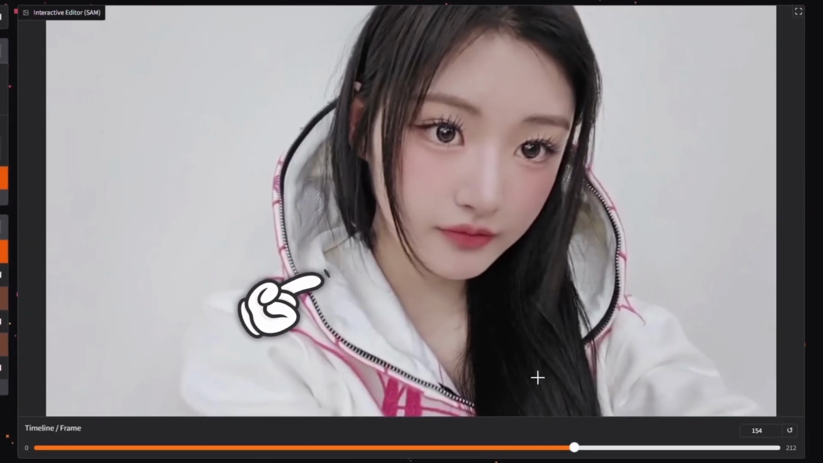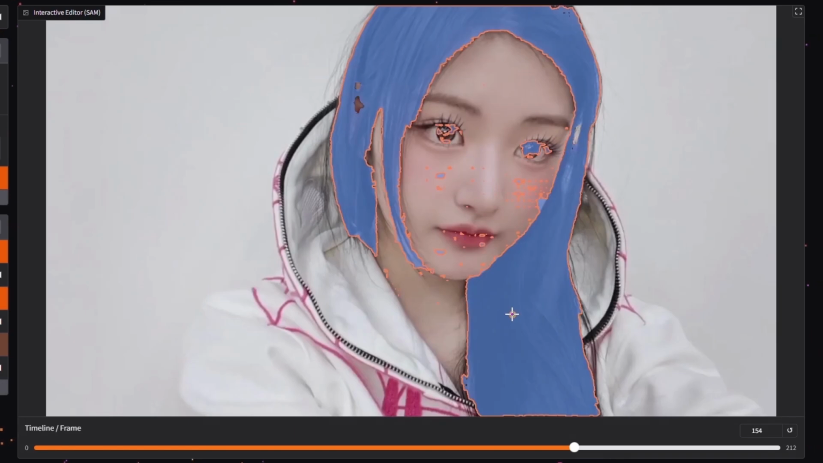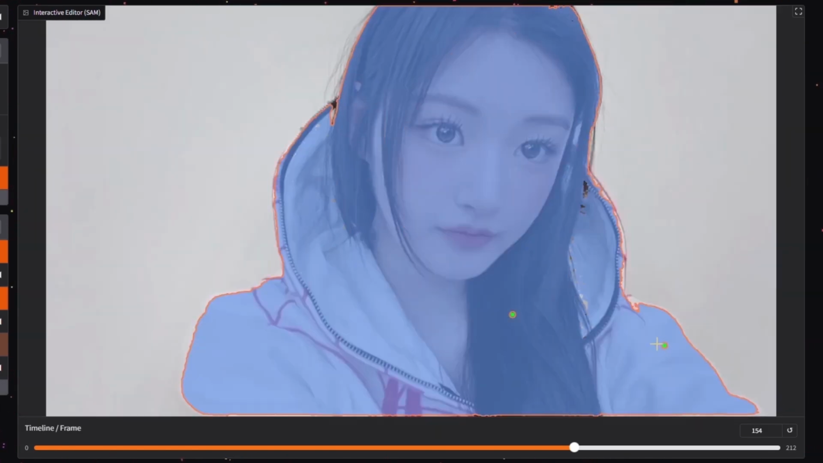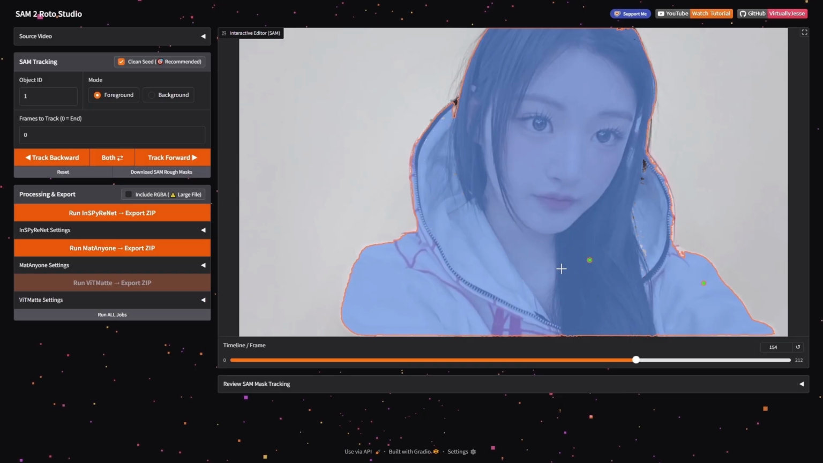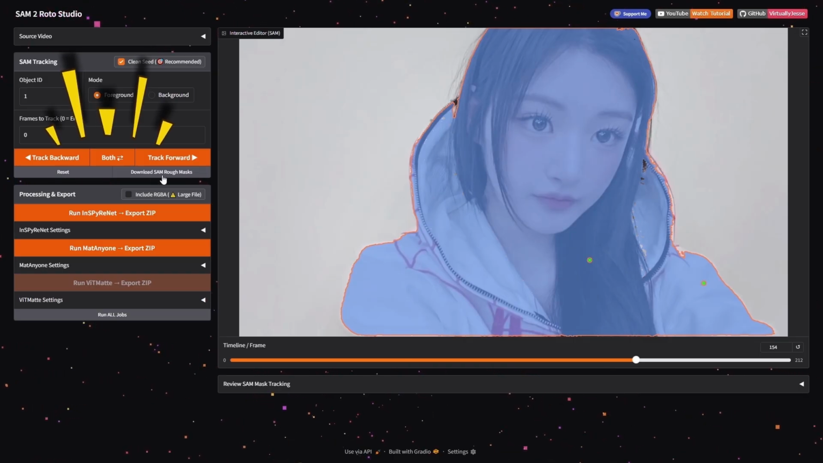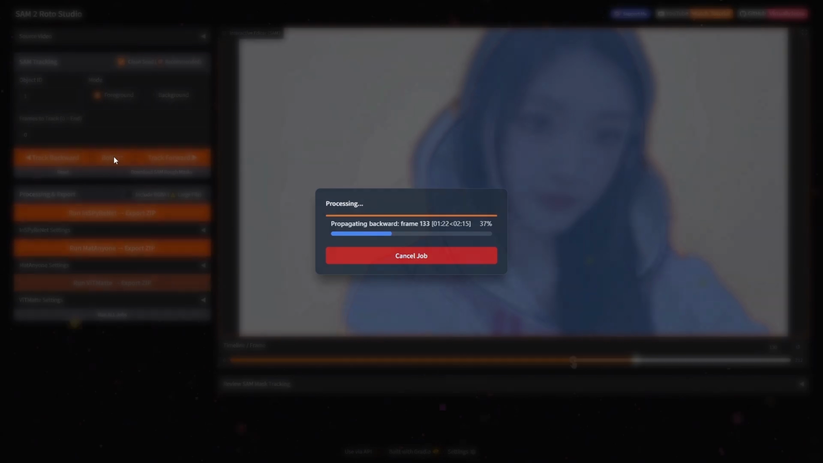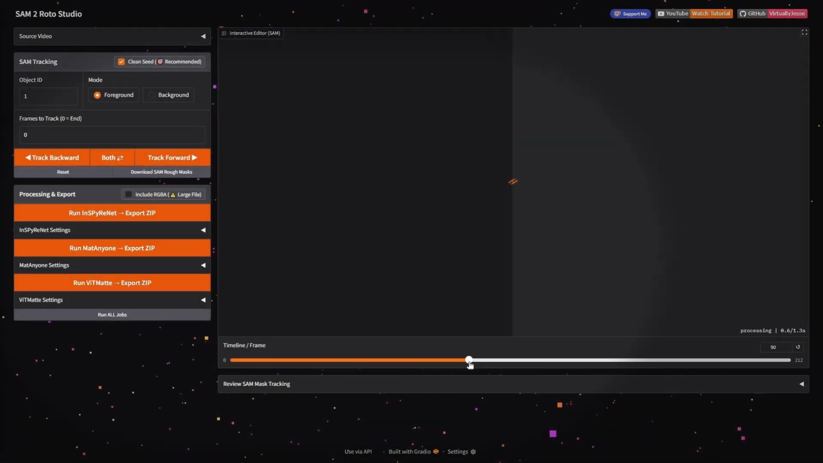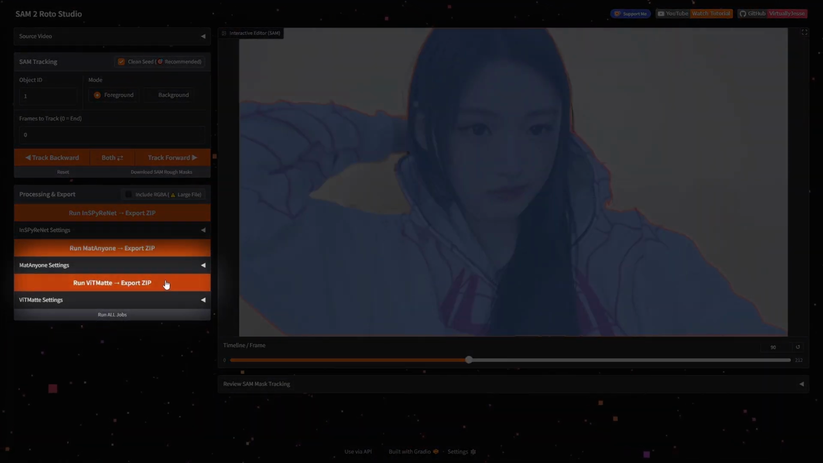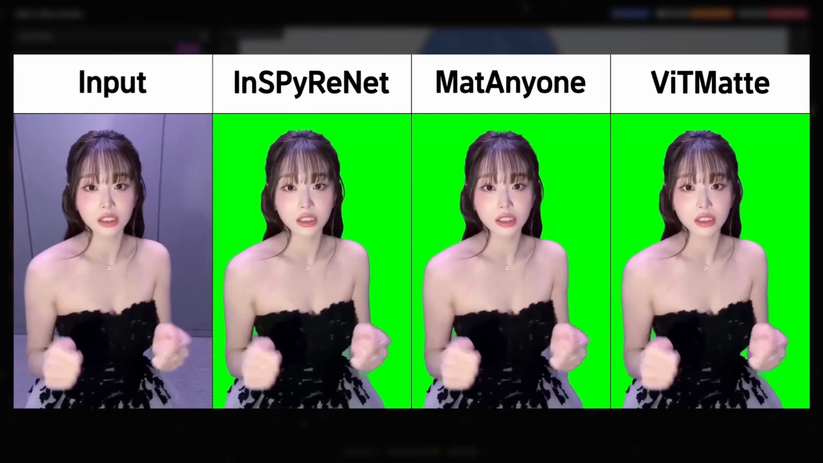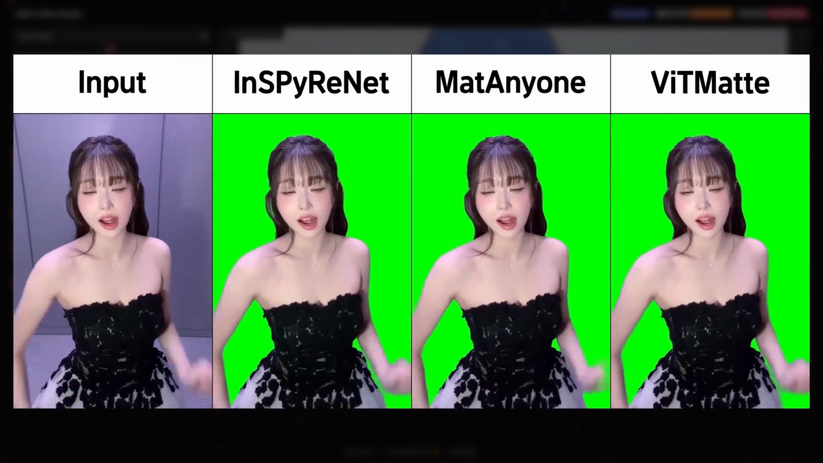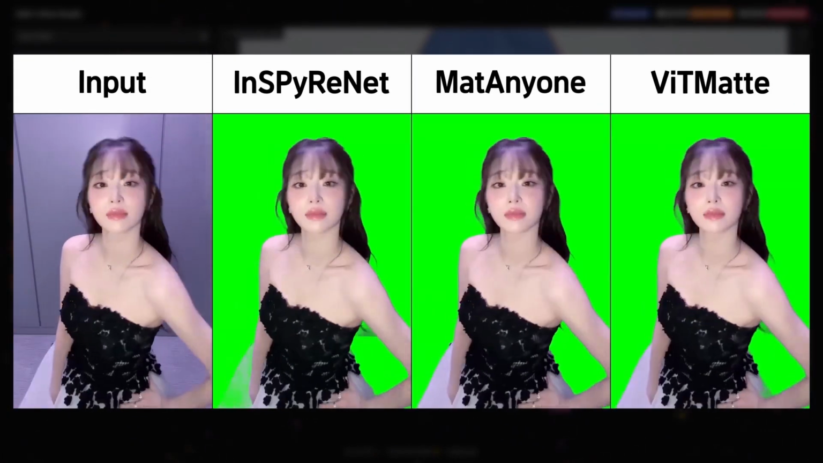For complex motion or low contrast footage, Sam Tracking plus ViTMatte is your most consistent option. It leverages Sam's powerful tracking directly. Place your Sam mask, then propagate through the full clip. Once tracked, run ViTMatte to refine the edges. Since results vary by footage, we recommend A/B testing each method to find the cleanest matte.